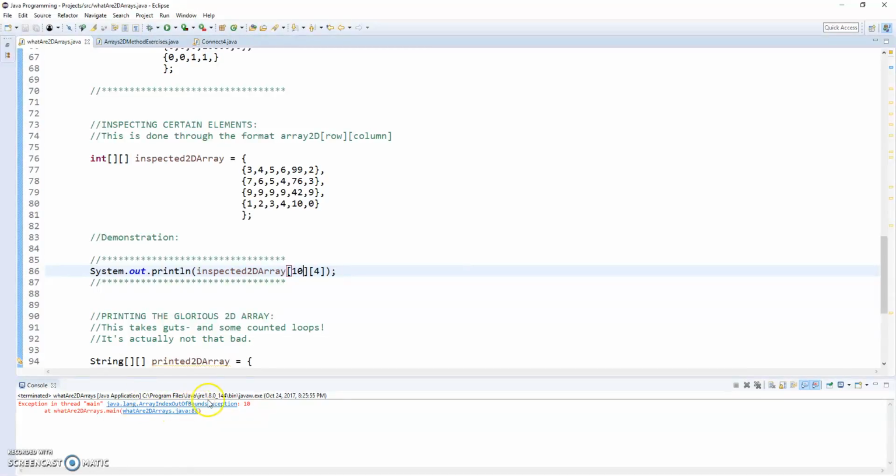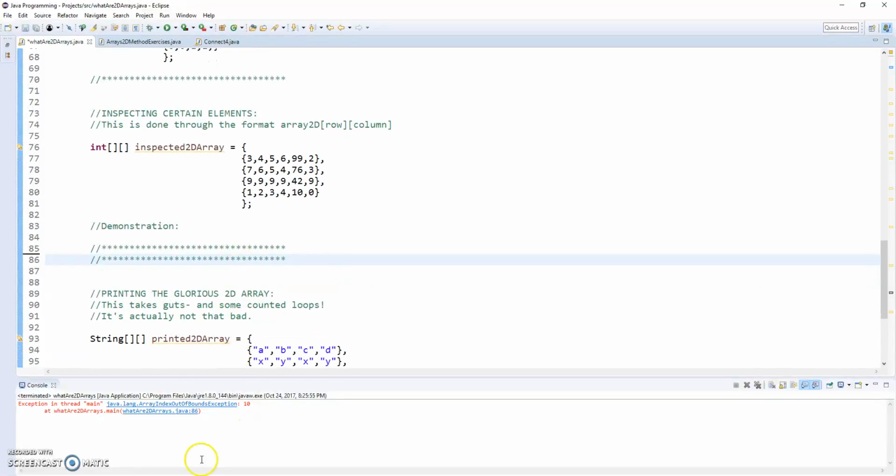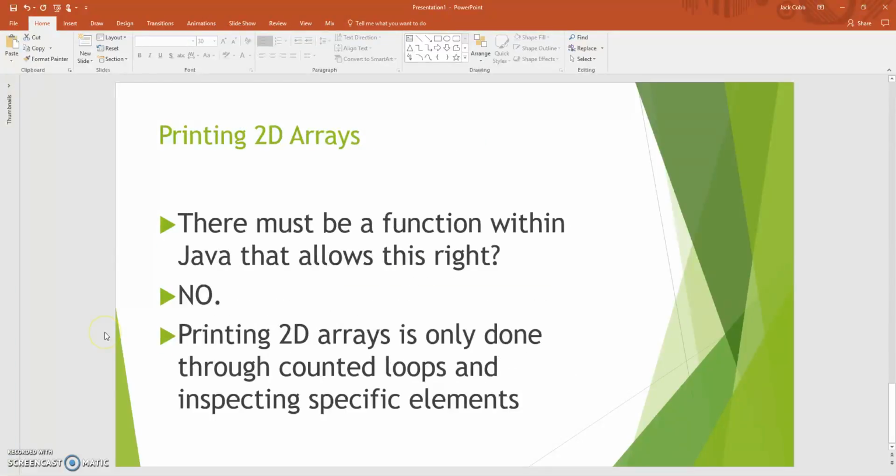An index out of bounds exception error. This is because I went too far out of line. So this is very important to know, because this is the main reason why there are errors in programs that utilize 2D arrays. So we'll quickly delete that and we'll move on to how to print these 2D arrays.